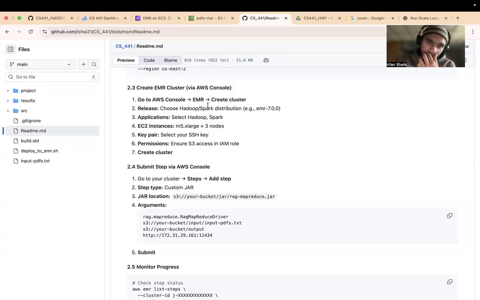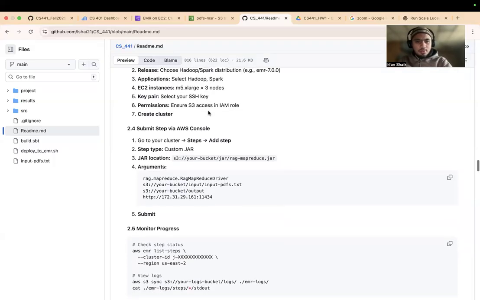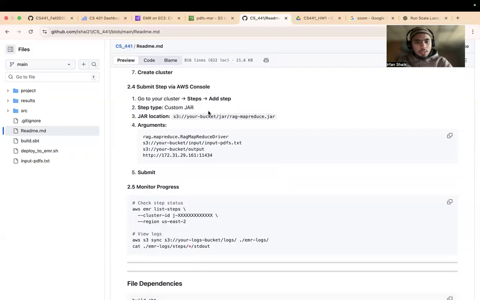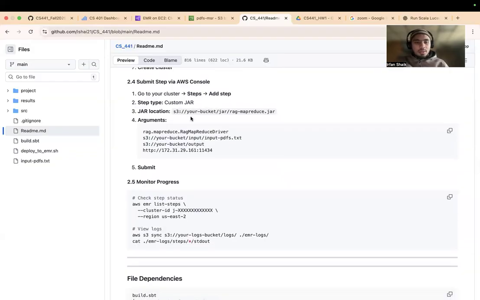After completion of the entire Ollama configuration, come to the EMR cluster and just create it. It's a very basic thing. Just by seeing the implementations you can do it. And next here is the jar location. I put the jar location in my S3 bucket.